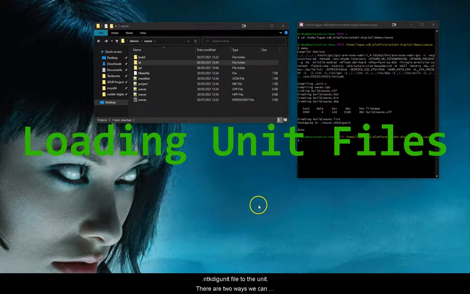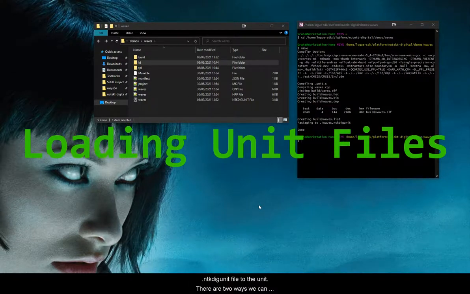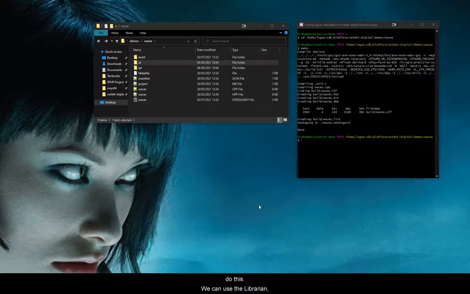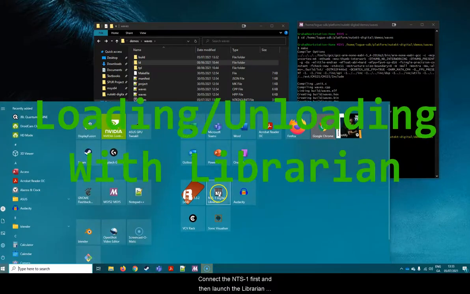Next, we want to load the ntk-digunit file to the unit. There are two ways we can do this. We can use the librarian or the Logue-CLI. We're going to do it both ways, and this will also provide us with an opportunity to demonstrate unloading unit files and using CLI commands. We will begin with the librarian.